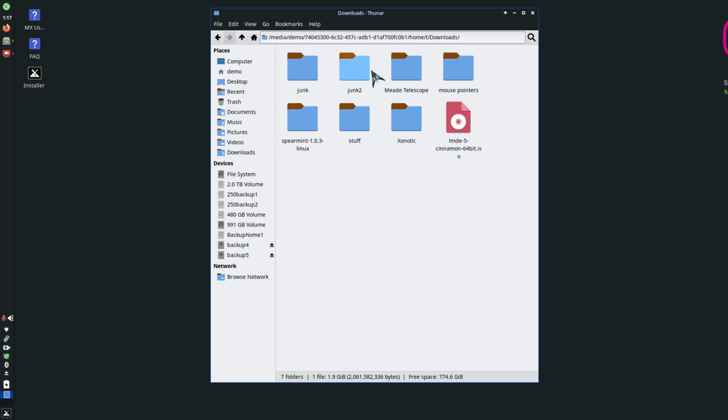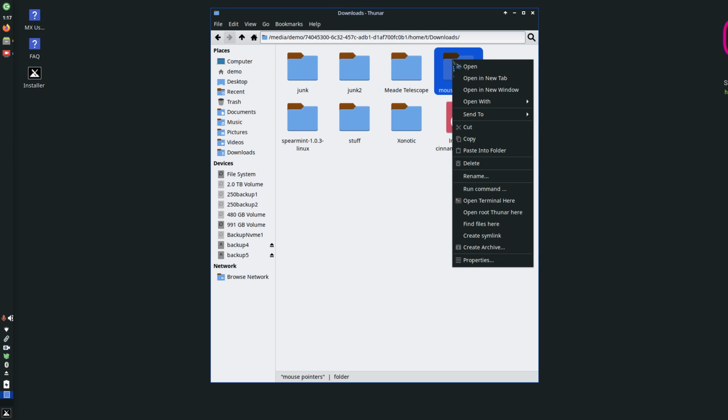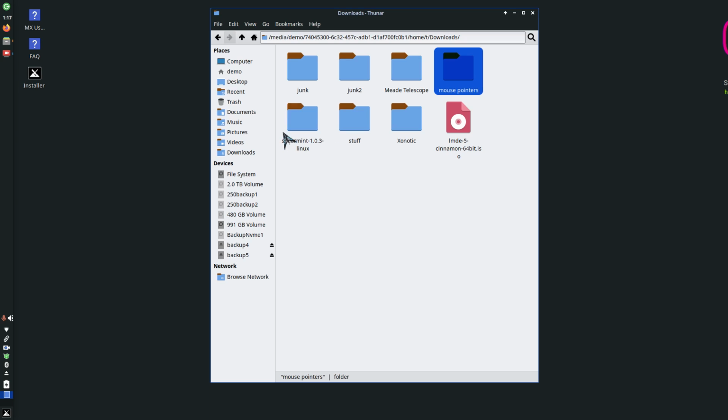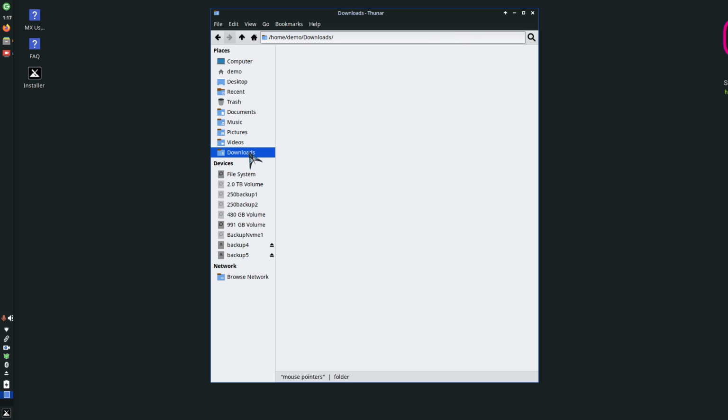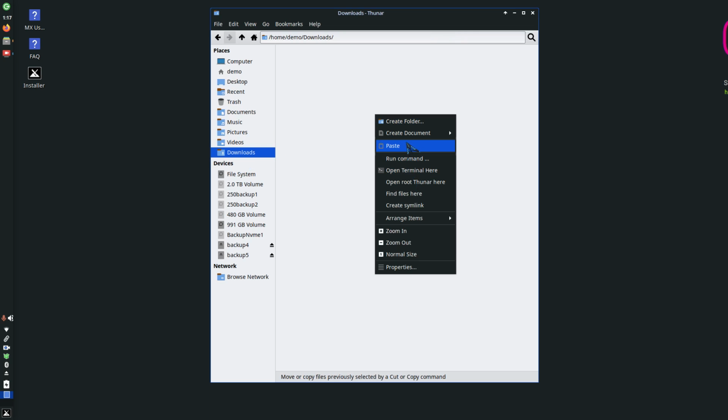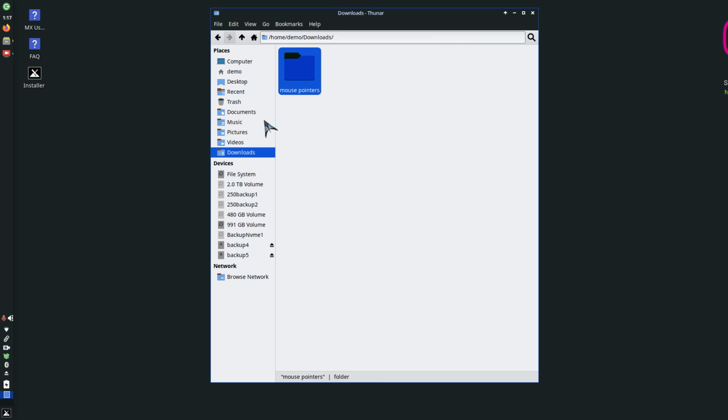And I'm going to go to my downloads folder, and I am going to grab this mouse pointer folder and copy it. Copy the whole folder into my particular downloads from that hard drive. So I'm copying this drive to drive. What is in this thing?